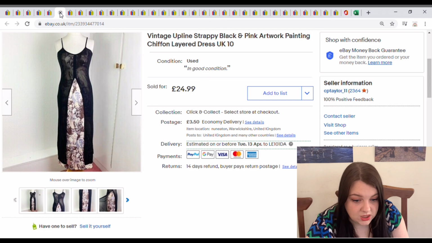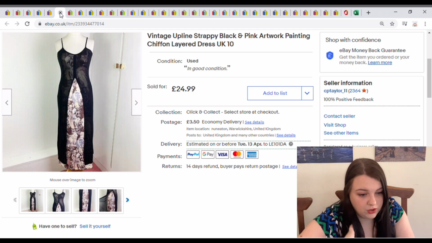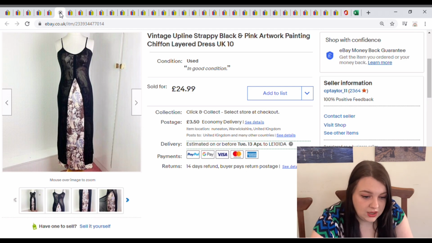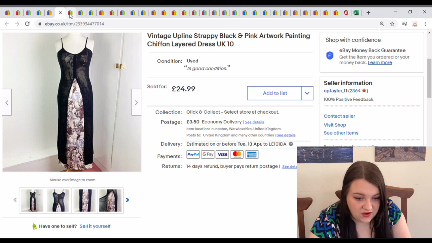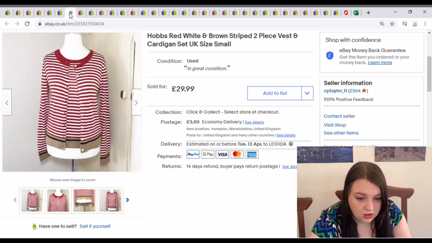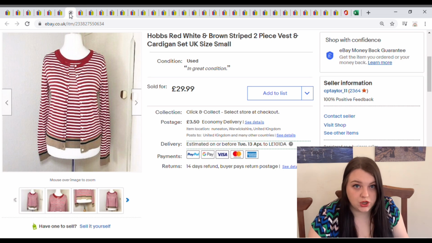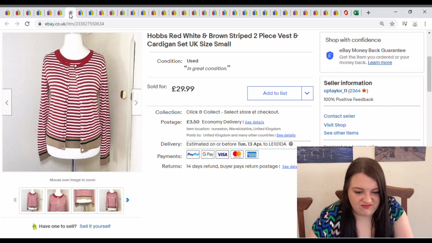This is from the vintage dress bundle that I bought. These have started to slowly trickle out as well. I accepted £20 on this one and they probably cost me at the minute, with how many I've got listed, around about £5 each.